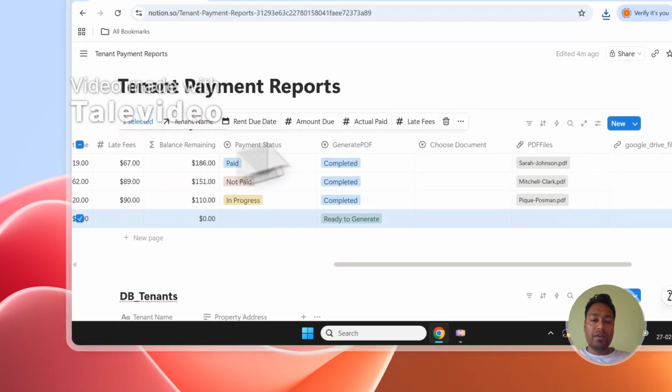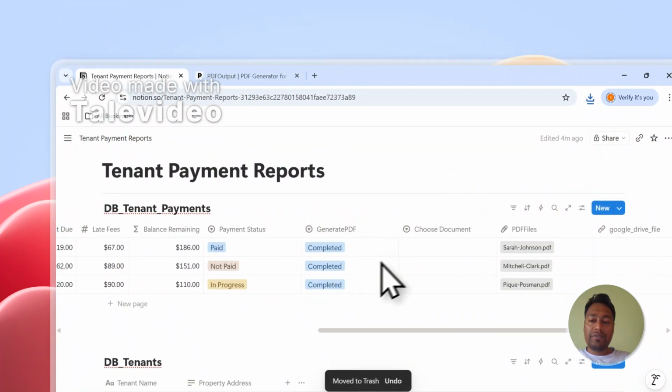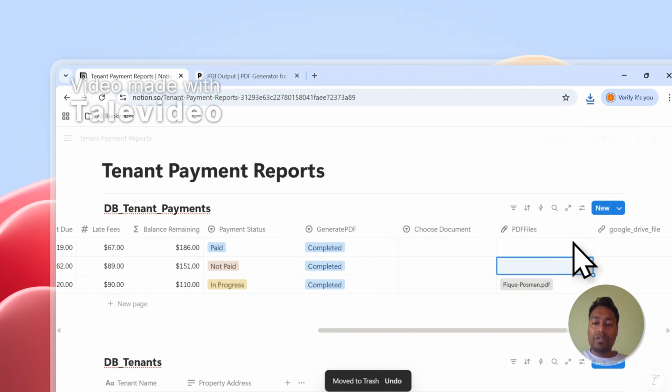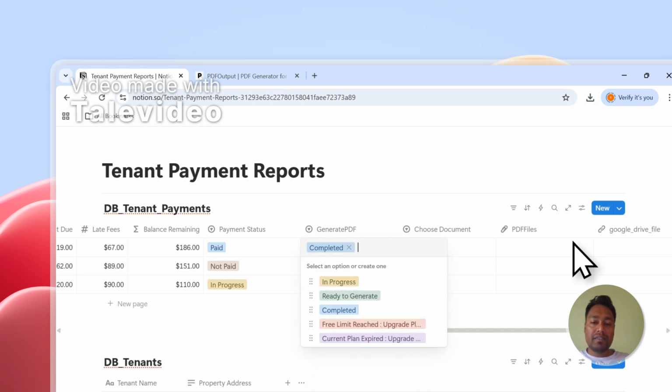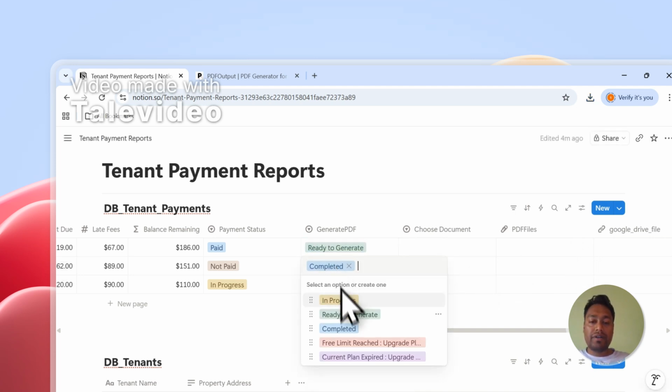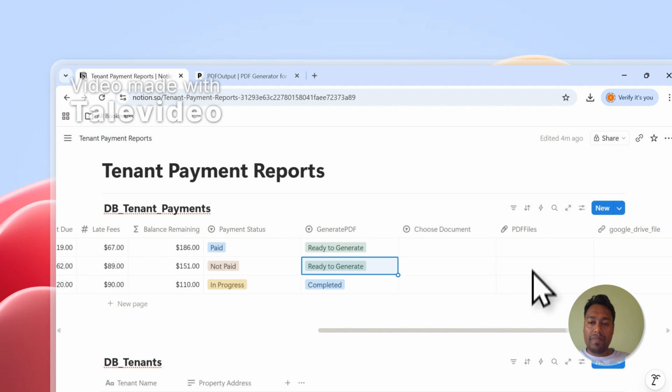Okay. So let me quickly show you with the already generated PDFs that we have over here. So what I will do is I will simply mark some of the records as ready to generate and it will be converted to PDF and stored in the PDF file column.